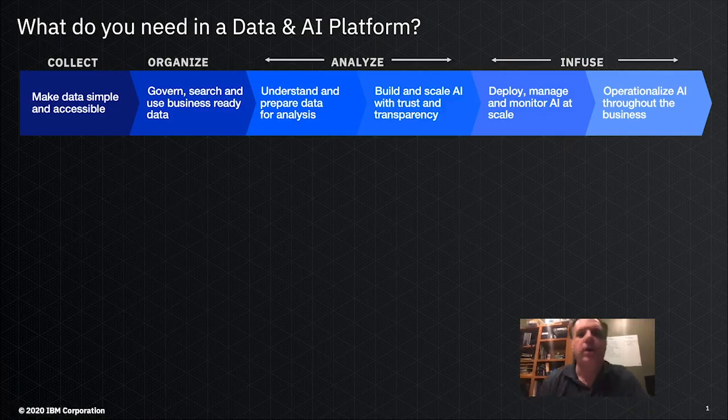Hey, good afternoon, everyone. My name is Travis Jeanneret. I am a senior architect with IBM, focusing around our data and AI portfolio. And today, I'm going to walk through a quick 15-minute demo for you around Cloud Pak for Data. I'll start off with a couple of slides, setting up the stage for the demo.